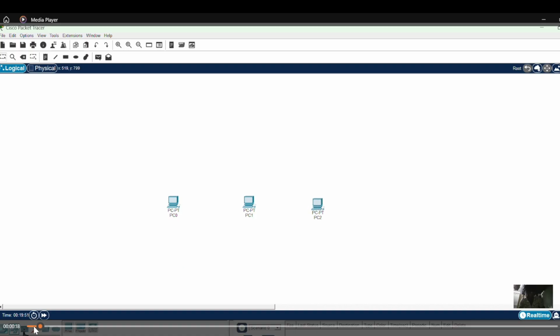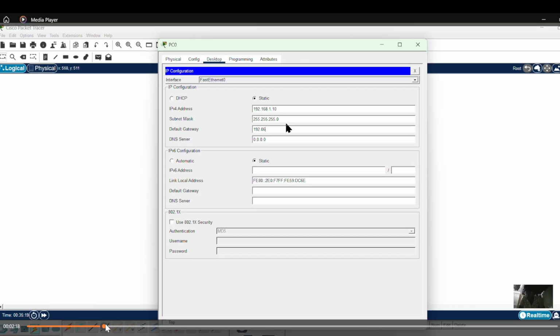First, I created the inside private LAN using the 192.168.1 network and connected it to the border router and simulated outside network. Next, I configured the router interfaces as NAT inside and NAT outside. Then I configured access lists to identify the private IP addresses that are eligible for translation.